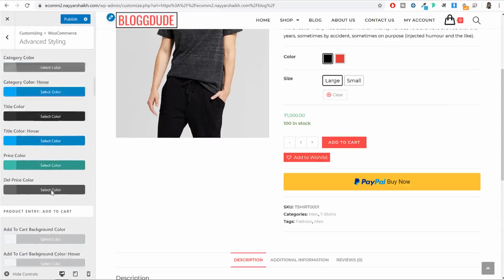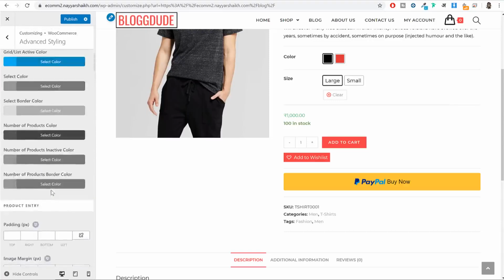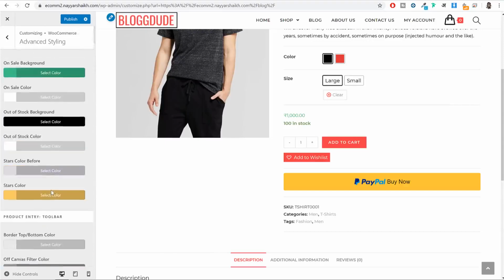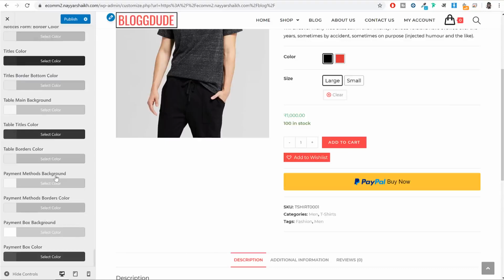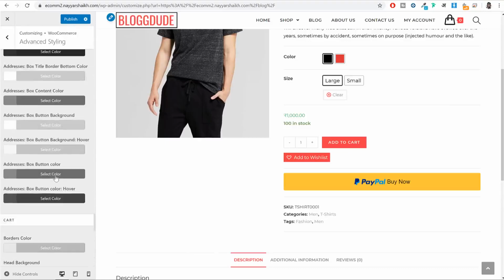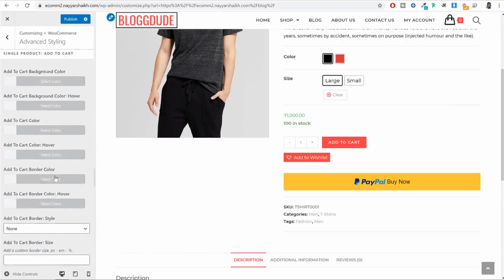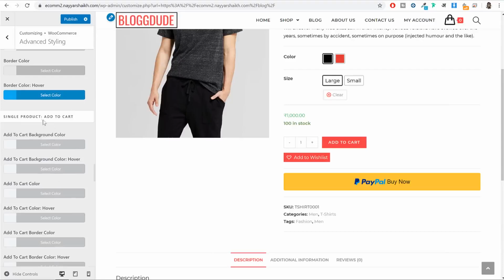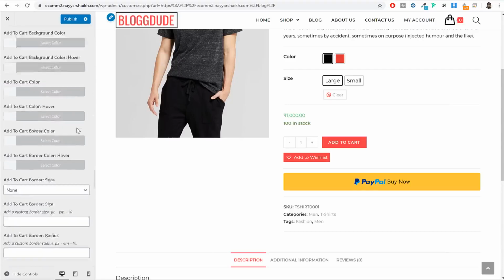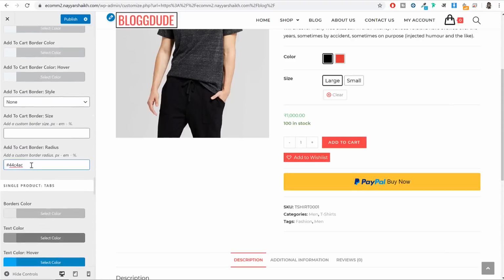All right, maybe not over here. All right, there's some problem. Let me see. Okay, we have to add it over here. Single product add to cart button. Okay, single product add to cart button. Over here you have to add this border radius of 50 pixels.